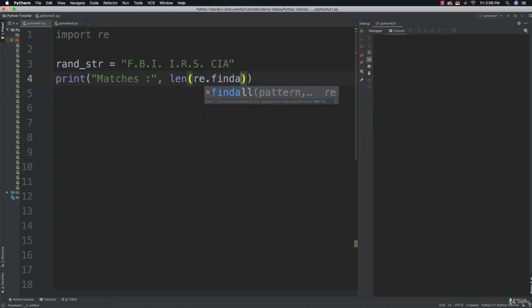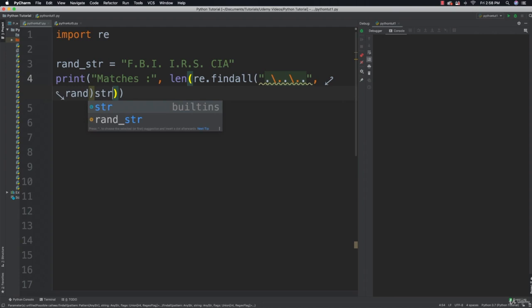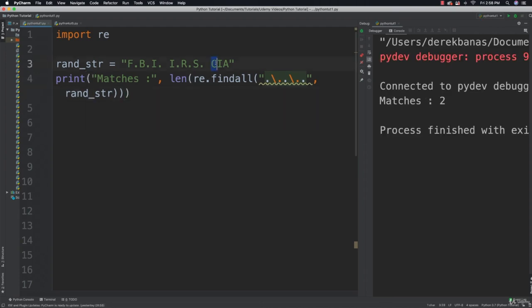So I'm going to say find all, and I want to match for anything with periods. So I'm going to say match for any letter, and then I'm going to put a backslash followed by a dot, and then match any letter or whatever, and then put another backslash and two more dots. And I'm going to perform this search using our random string, and you see that we got two. Why? Because CIA doesn't have the dots inside of it. So that is how we can match for any character, but also at the same time match for multiple different periods. And now I'm going to show you how to match for whitespace.